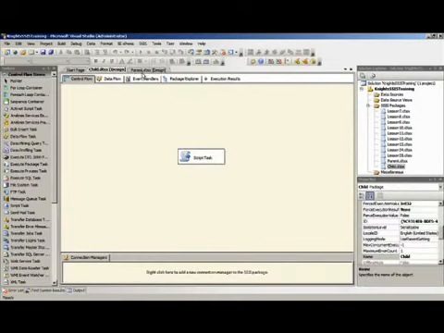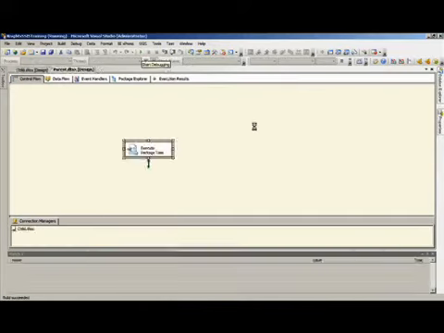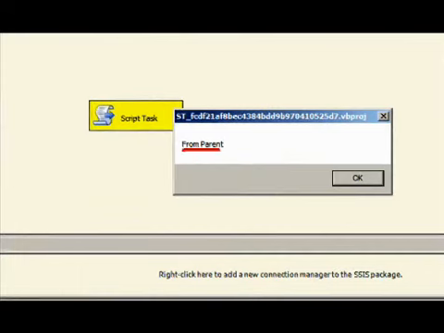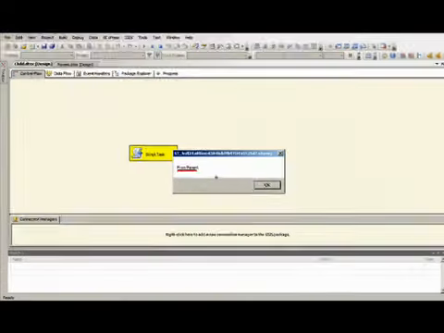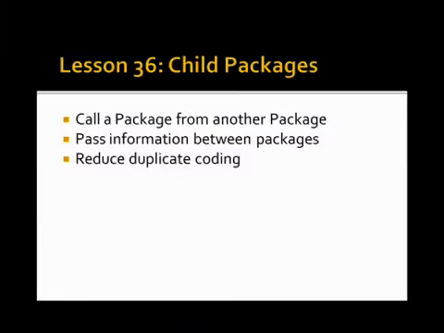I'm going to go to the parent package now. Click the green arrow to debug it now. And now we see it says from parent. So you can see we passed information from the parent package to the child package.